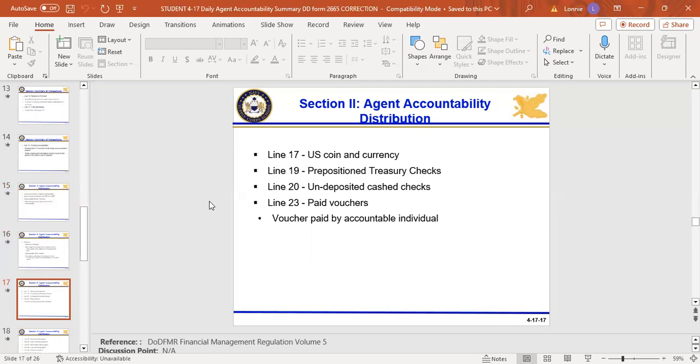All right, line 17. Most of these lines in the bottom aren't used. So that's good for us. Less work to do, less things to remember. So our line 17, US coin and currency. So that's our cash on hand. Line 19 is our pre-position checks. Line 20 is our undeposited cash checks. So if you're doing business with somebody and you cash their check, that means that you have not deposited it with the disbursing officer.